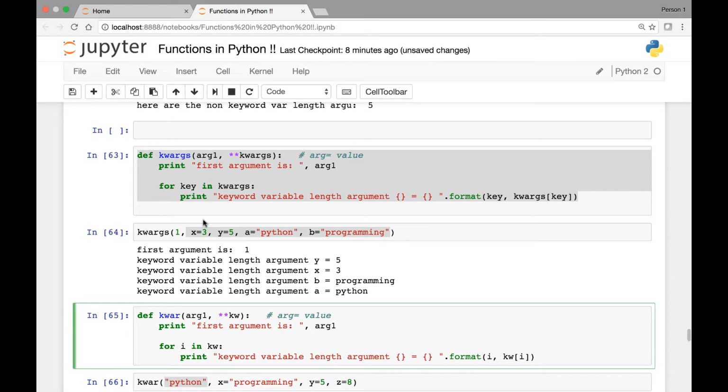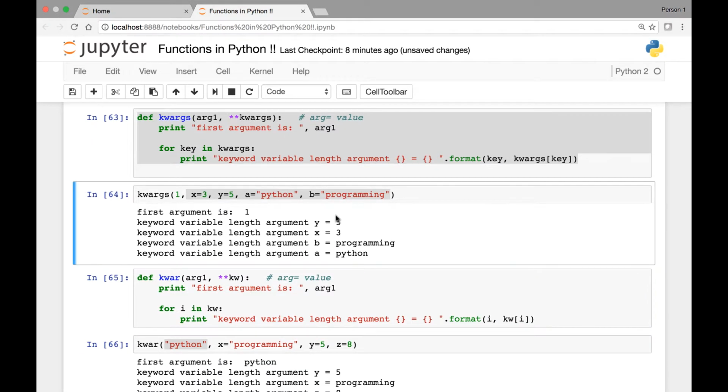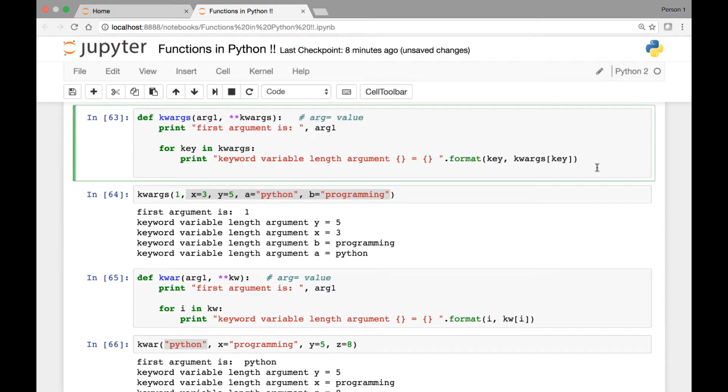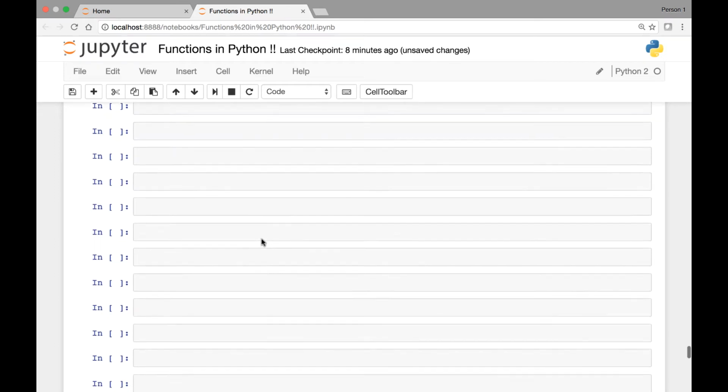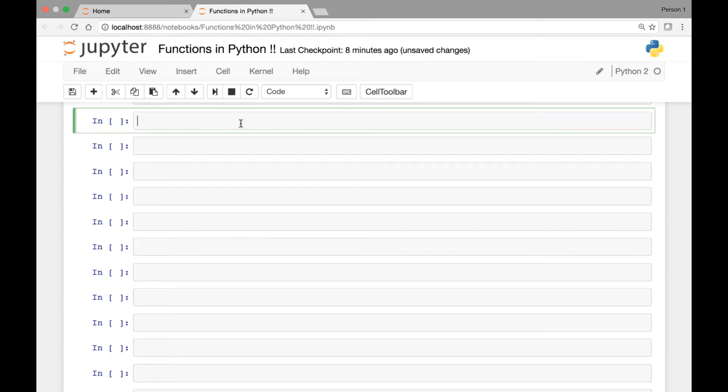Okay, next thing I want to show you is what if we have both keyword arguments and non-keyword arguments in our function definition. Okay, let's look at that example. Let's create a function. Let me simply call it all_args. That means keyword, non-keyword, any kind of argument.